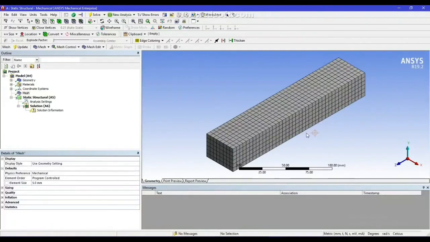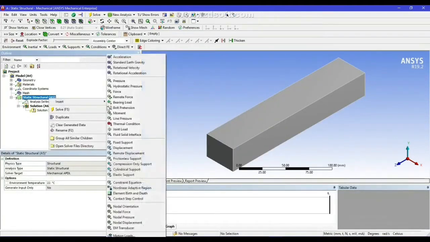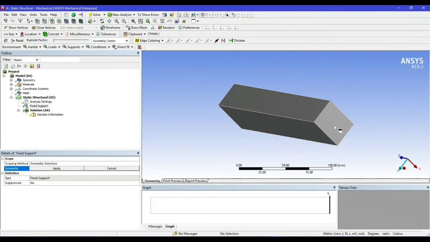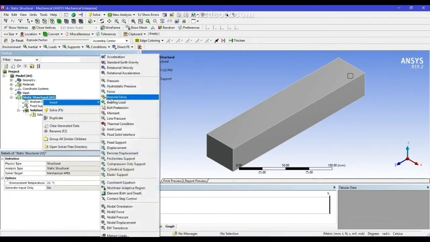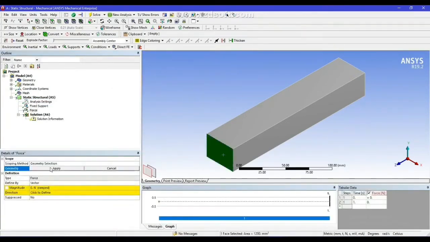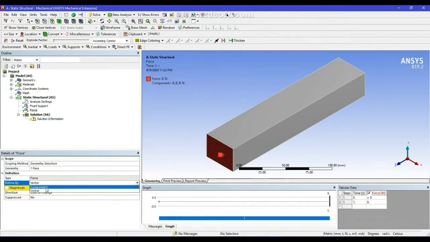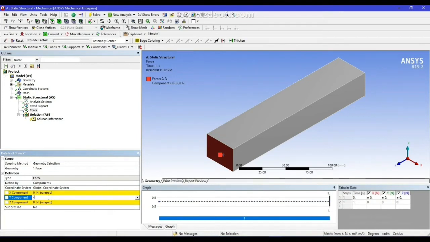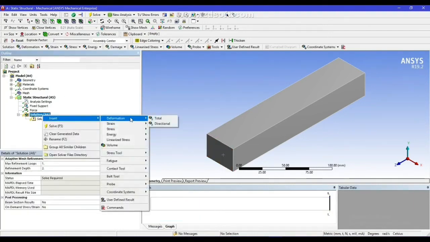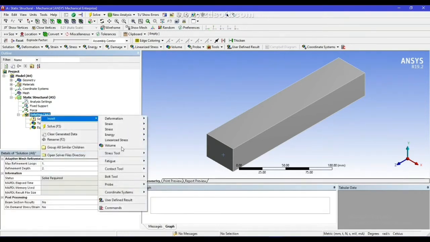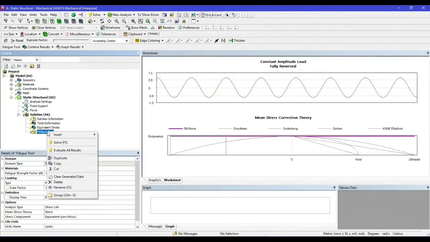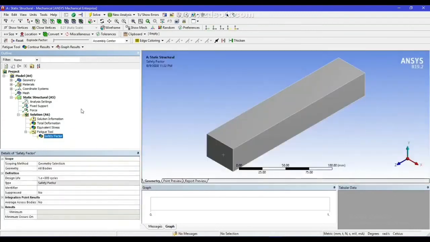So this is a discretized beam with 5 millimeter element size. Let us also apply the boundary conditions, like fixed support and the load. Let us select this face and apply the force. This force is defined by components in the minus y direction, 200 Newton. From the solution stage we can extract results like the total deformation, the von Mises stress, and the factor of safety. Let us insert the fatigue tool, and from the fatigue tool insert the factor of safety. So let us solve this.